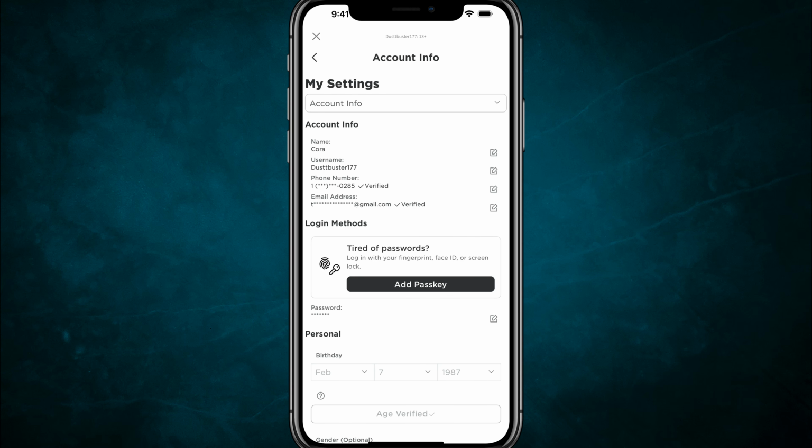The requirements for voice chat on Roblox are that you have to be 13 years of age or older, and you have to have a verified phone number and email address. So right here where you see phone number, email address, you see where it says verified and there's a check mark next to it. That's what you want to do.